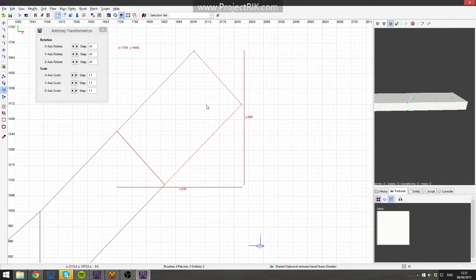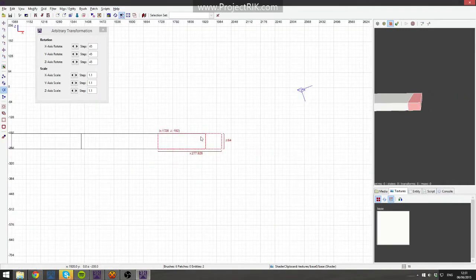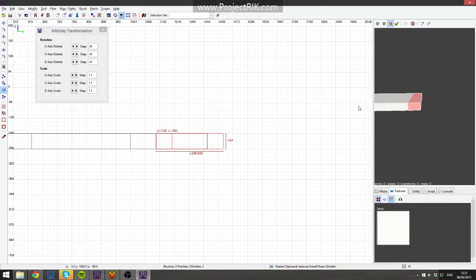Vertices editor, or even actually if I can just click and drag to make this smaller, let's do something to say about that big. Go side on, which is awkward because we're at an angle, so it's hard to see.